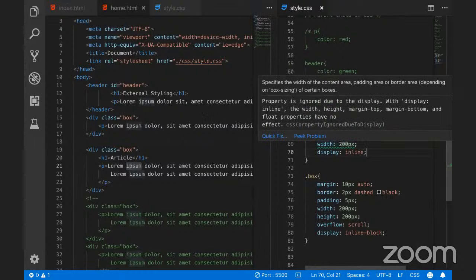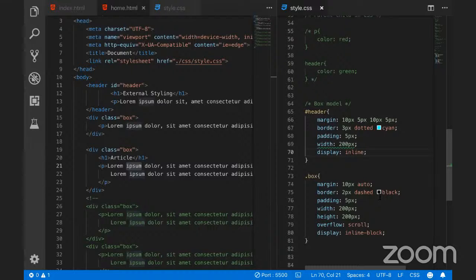So here this is underlined. Why? It says property is ignored due to the display. With display inline, the width, height, margin top, margin bottom, and float properties have no effect. And it makes sense to me at the moment what it is trying to say. That if you have written inline, you do not need to specify width or margin top and bottom, because all the inline blocks are going to use the space of the content. It is going to get aligned according to the content that you are providing inside that. Yes, Sridhar. So the display property does not get inherited to its child element. Agreed? Okay, let's remove this, and this too.